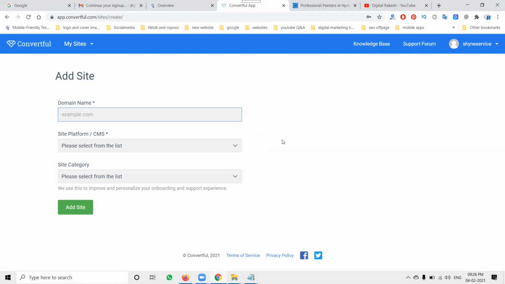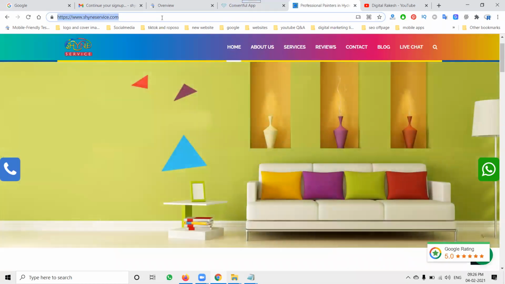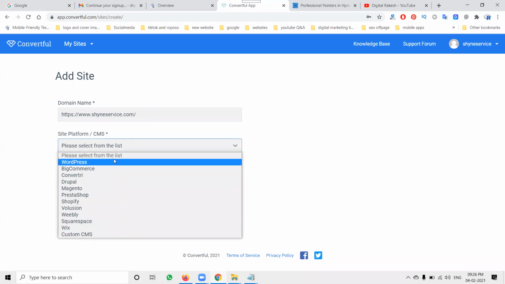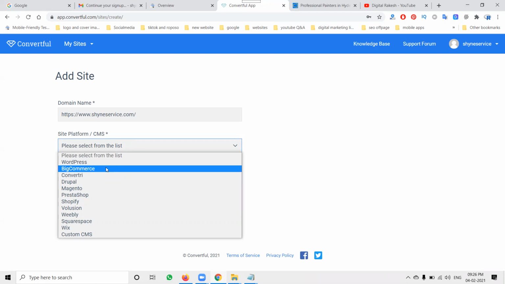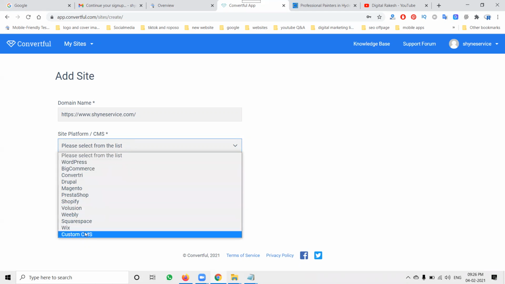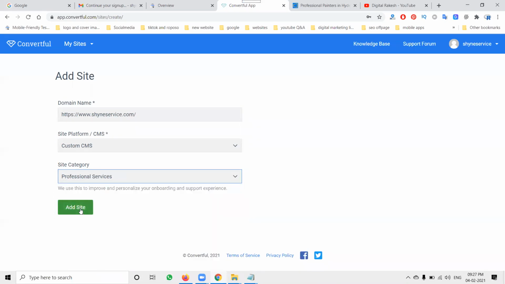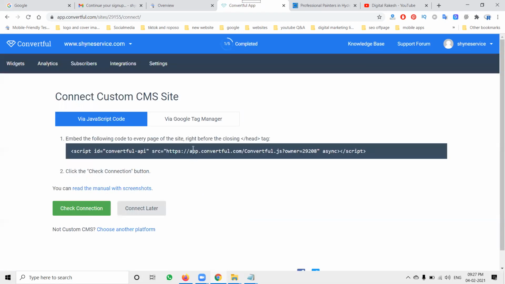Very important: first, copy the URL, with HTTP or without HTTP. Then your build platform: WordPress, BigCommerce, anything. If it's not there, go for custom CMS. Then your website purpose: blog, magazine, marketing advertising service, e-commerce, software, consumer goods, professional service, everything. I'm in professional service, add site. So this will be a very simple step.